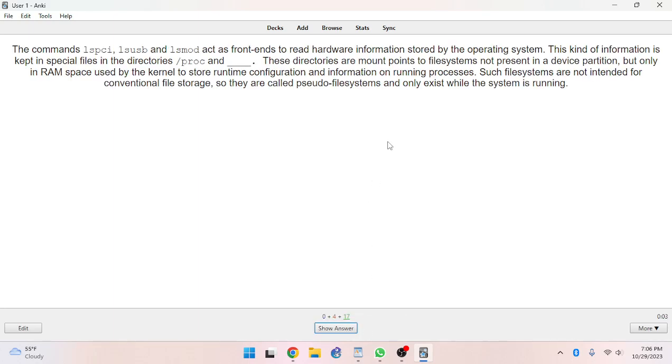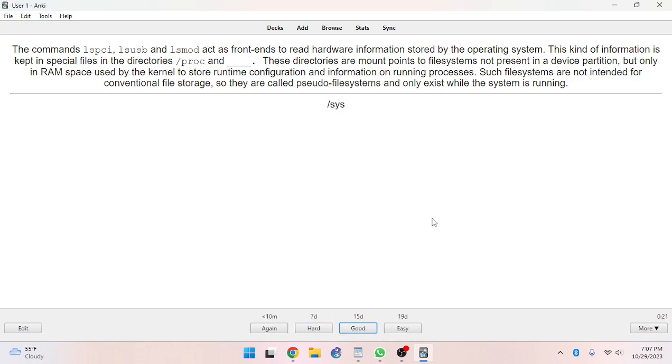The commands lspci, lsusb, and lsmod act as front ends to read hardware information stored by the operating system. This kind of information is kept in special files in the directory /proc and /sys. Got it. These directories are mount points to file systems not present in a device partition, but only in RAM space used by the kernel to store runtime configuration and information on running processes. Such file systems are not intended for conventional file storage, so they are called pseudo file systems and only exist while the system is running.